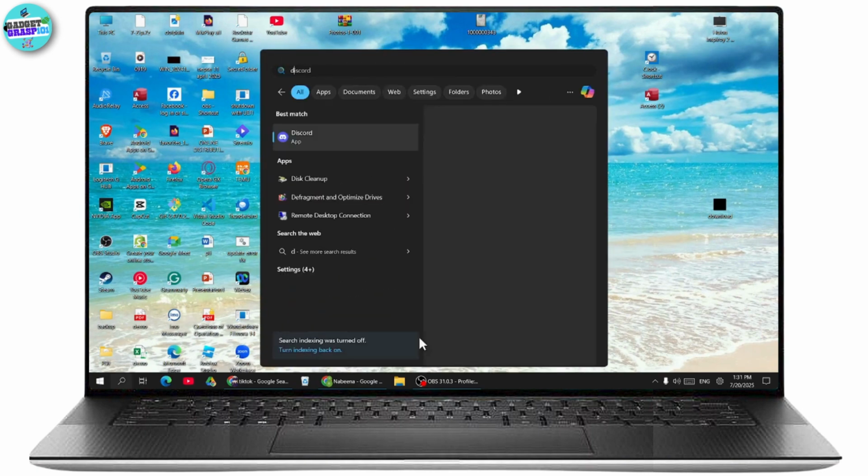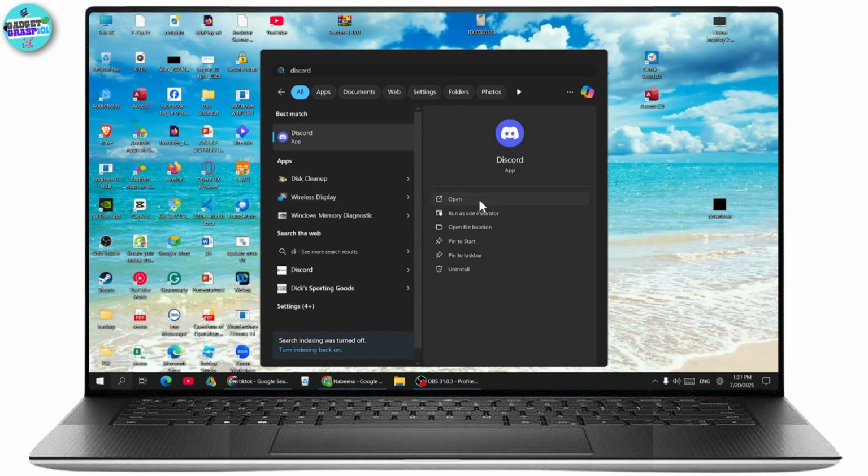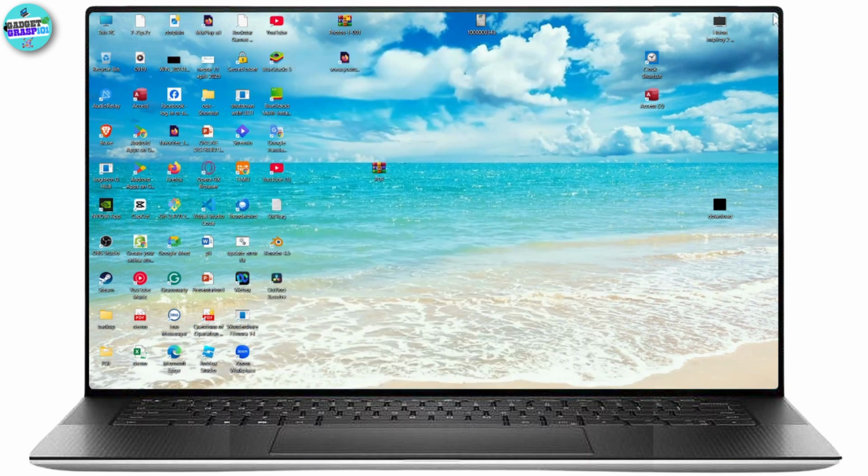If you're using your Discord application, you just need to simply click the cross in the top right, or just close your Discord and then restart it again, and that might fix your problem.